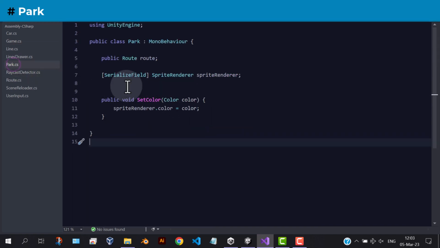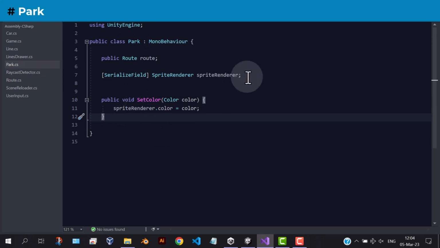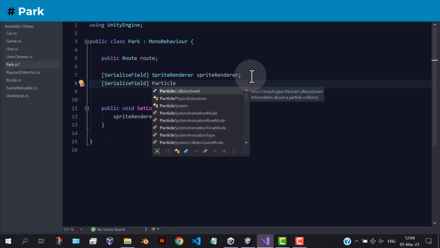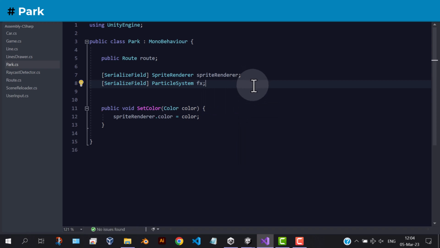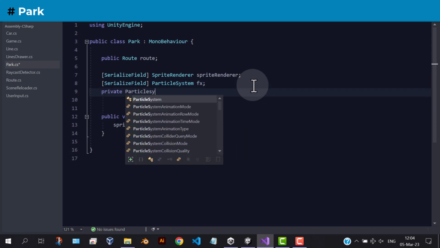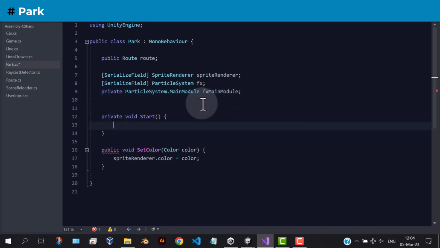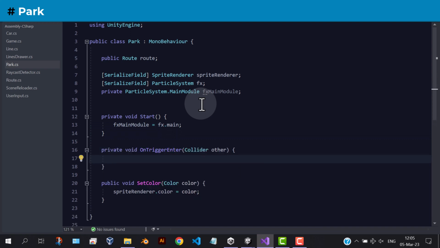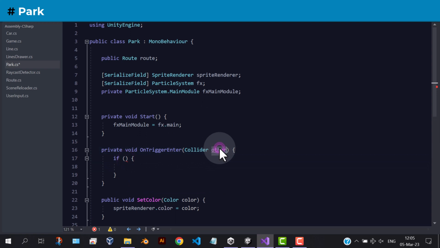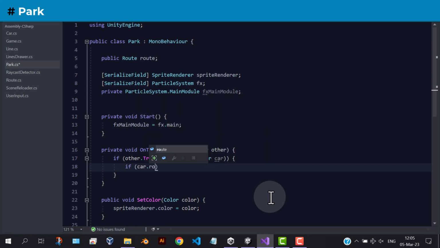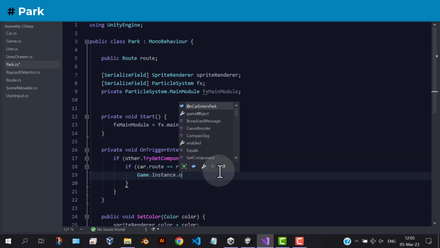Now let's edit the park script. First, we need a reference to the particle system. Second, we need to check for anything that enters inside the trigger collider of the park. If it is a car, and both the car and the park are of the same route, then play the FX, and trigger the event that we created before.